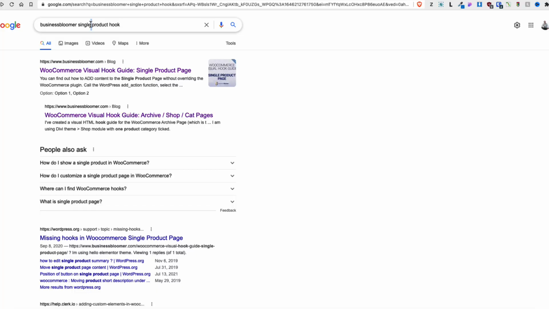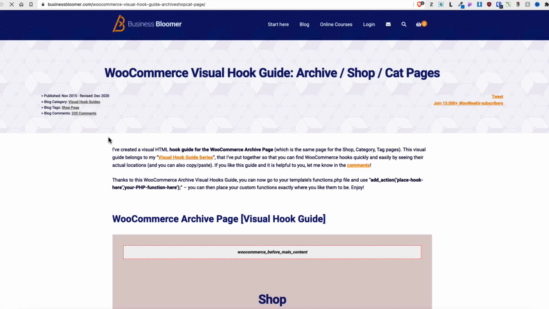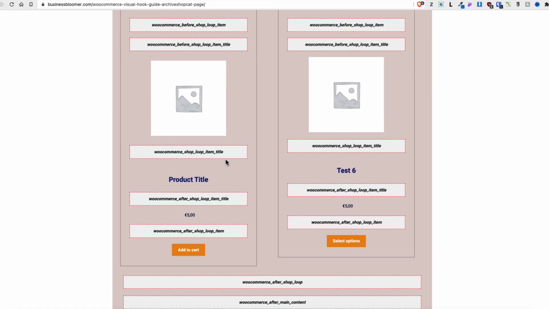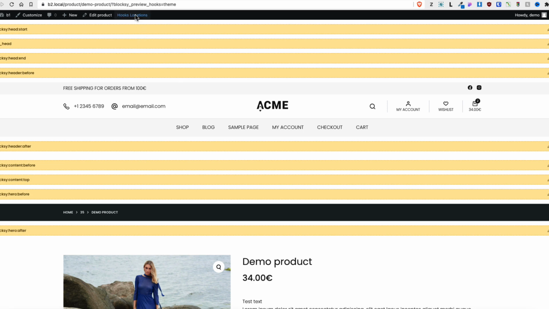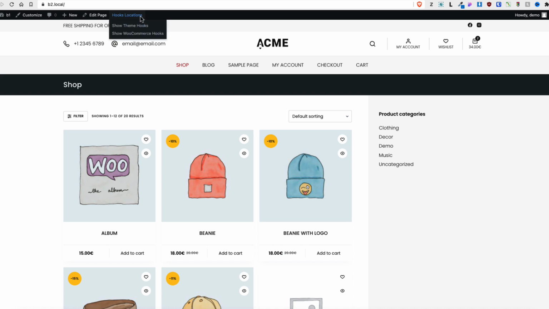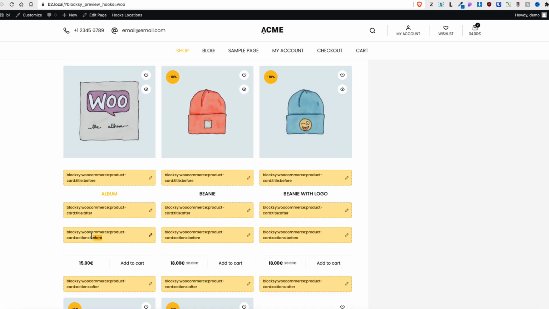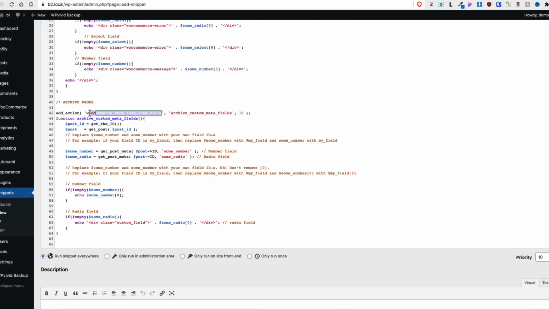I'm gonna search for Business Bloomer, category, product hook. And there is a hook guide, archive shop pages. Let's imagine that I would like to output it below the price or product title, then I'm gonna grab this one here. Or I can once again open up my Blocksy theme, go to the shop page, take a look at the hooks location, and there you go. I'm gonna grab this one here, paste it here, or I'm gonna leave it as it is.